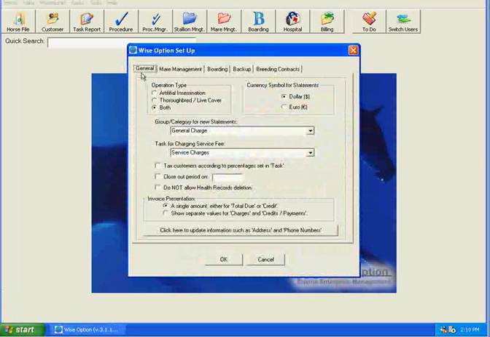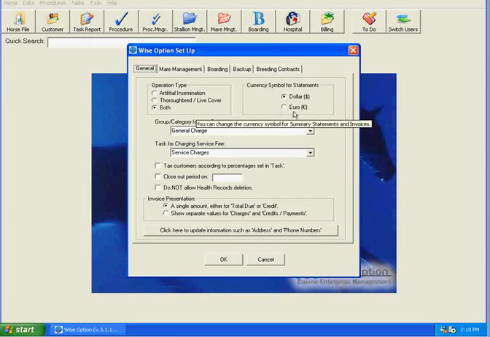The first tab you'll see is a General tab. The one thing we want to point out here to get started is you need to select your operation type, if you have artificial insemination, thoroughbred, or live cover, or both. You're going to set up your currency symbol, either dollar or euro. The category for your new statements, the category for charging service fees, whether or not you'd like to tax your customers for the percentages set up in your task file.